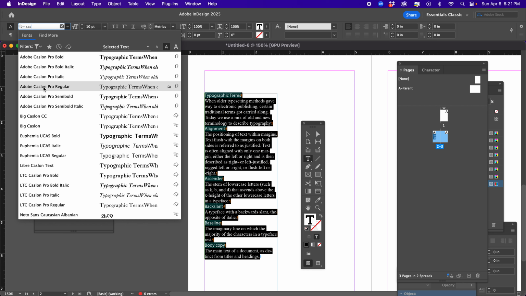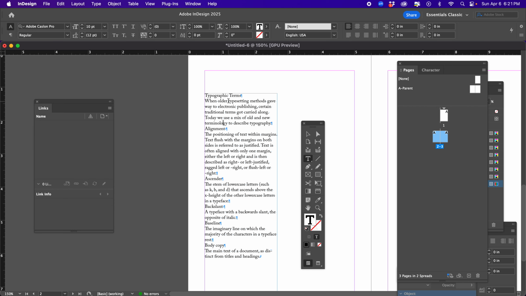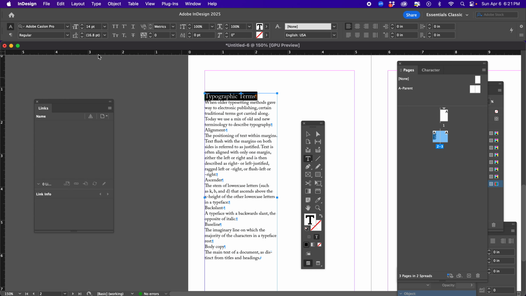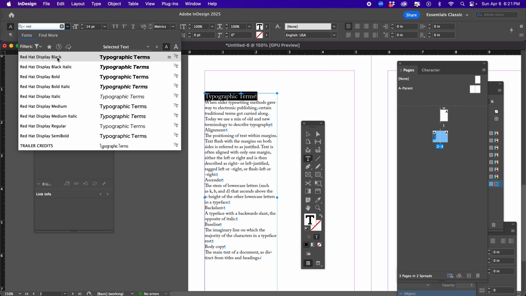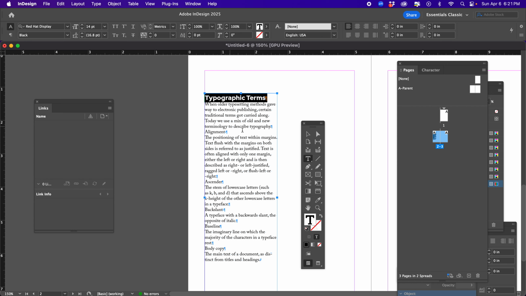I'll do Caslon regular, and then I'm going to make it a couple of sizes bigger, so it's 14 point now. And I'll do Red Hat Display, and I'll use the black weight.